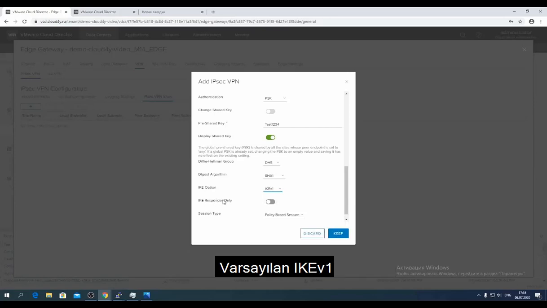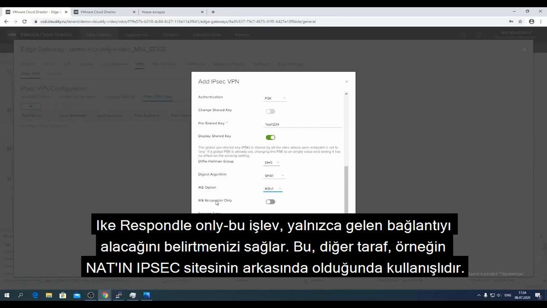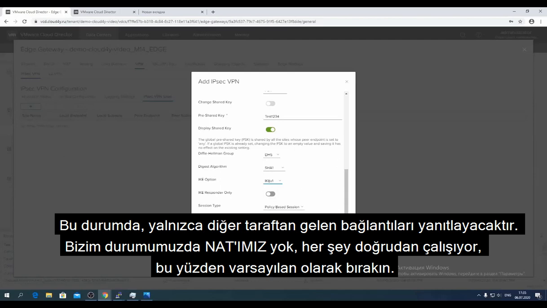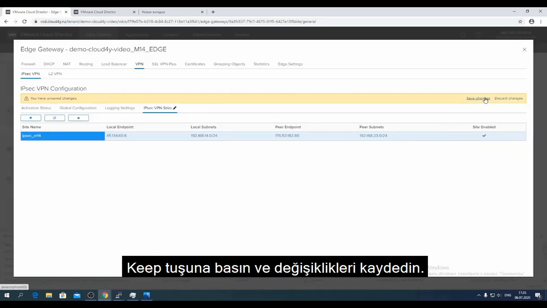Default is IKE v1, IKE responder only. This function allows you to specify that it will receive only the incoming connection. This is useful when the other side, for example, is behind NAT itself, IPSec site. In this case, it will only respond, receiving connections from the other side. In our case, we have no NAT, everything works directly, so leave it by default. Press Keep and save changes.